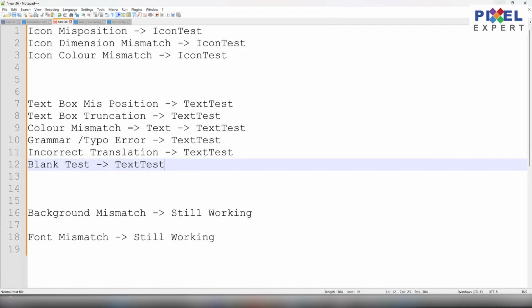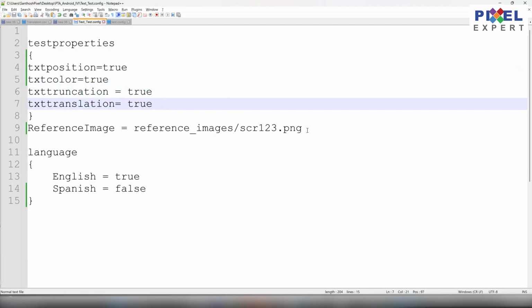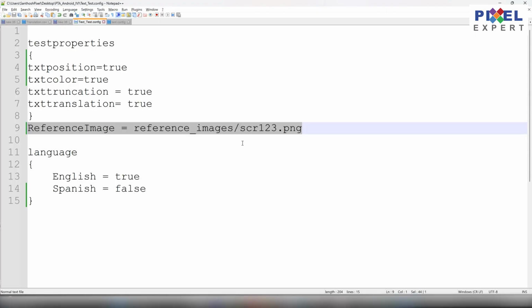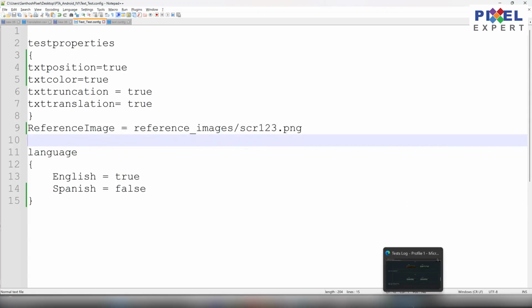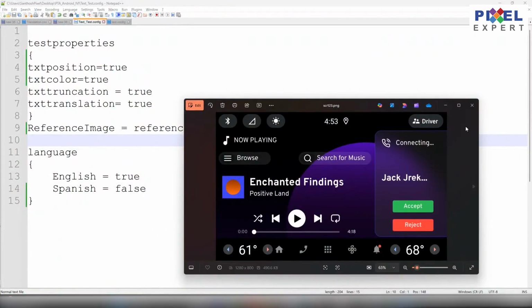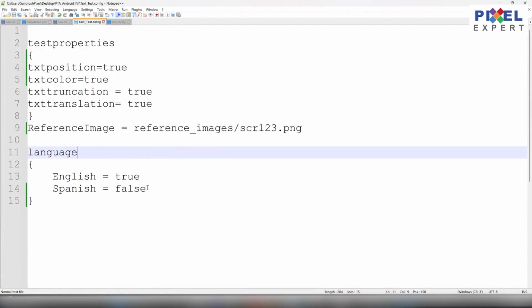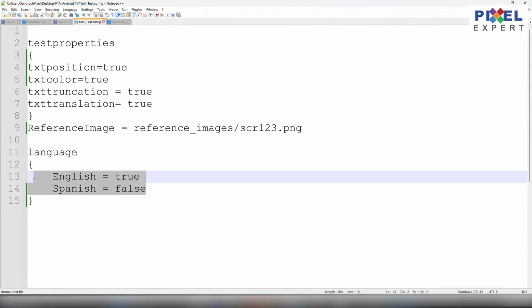So for this we will use a configuration file, where we will say what all needs to be tested, and there is some reference image you have to provide. Basically this is the reference image which we have provided here for this test, and what languages need to be tested, those also have to be provided here.